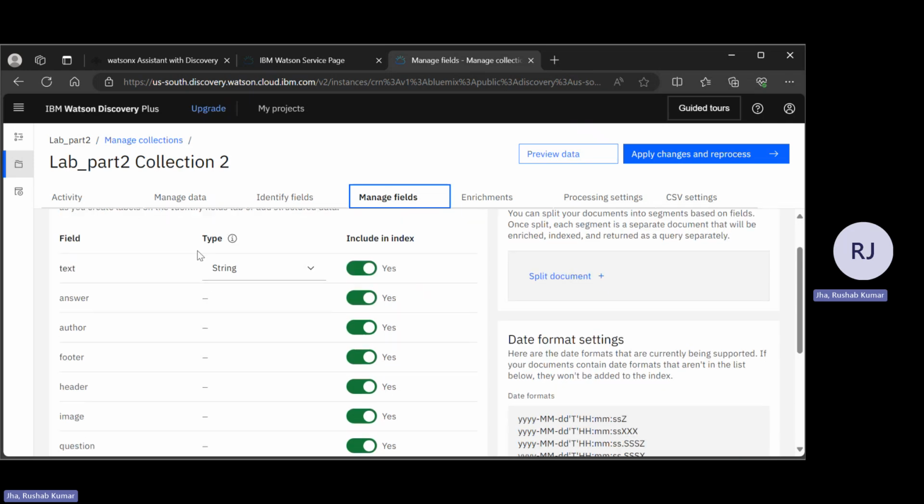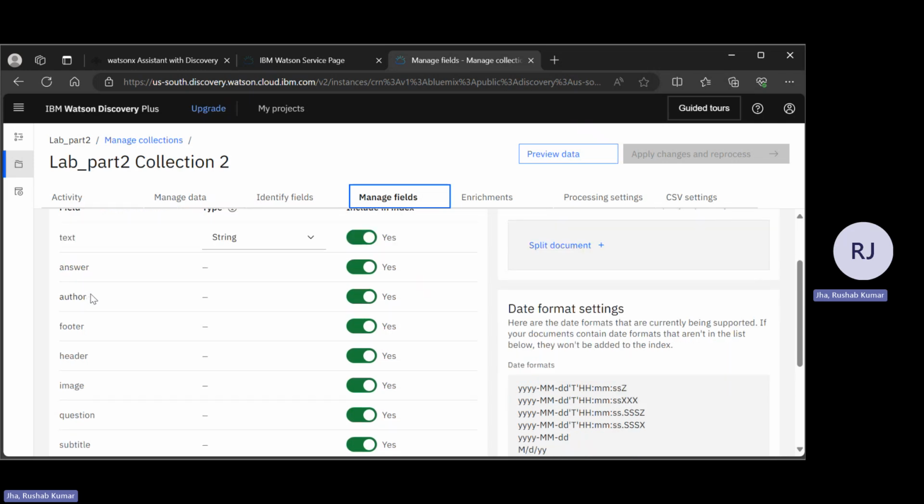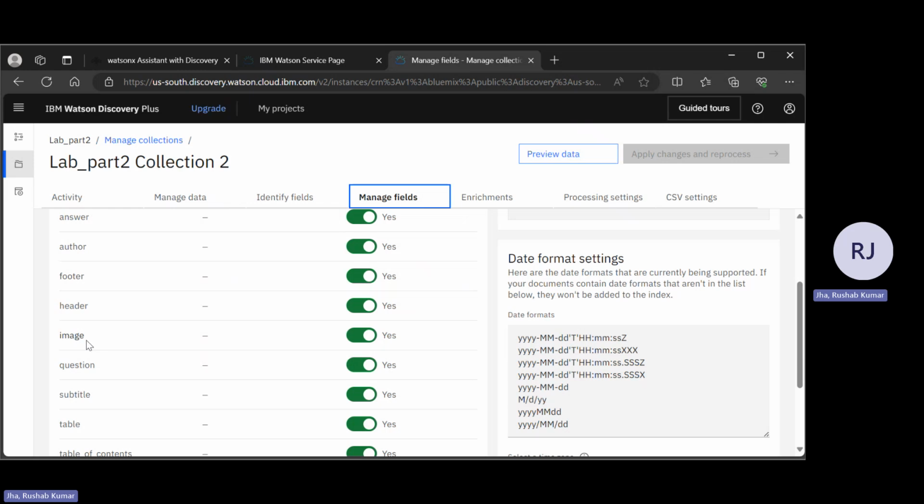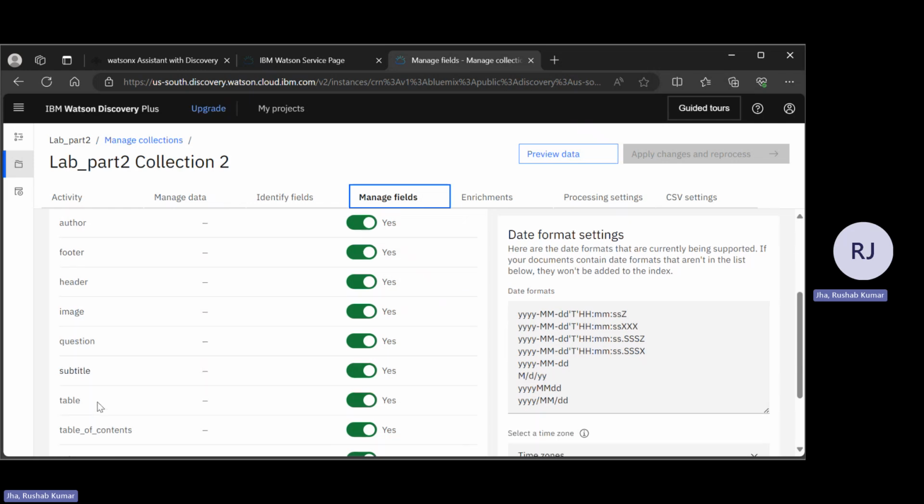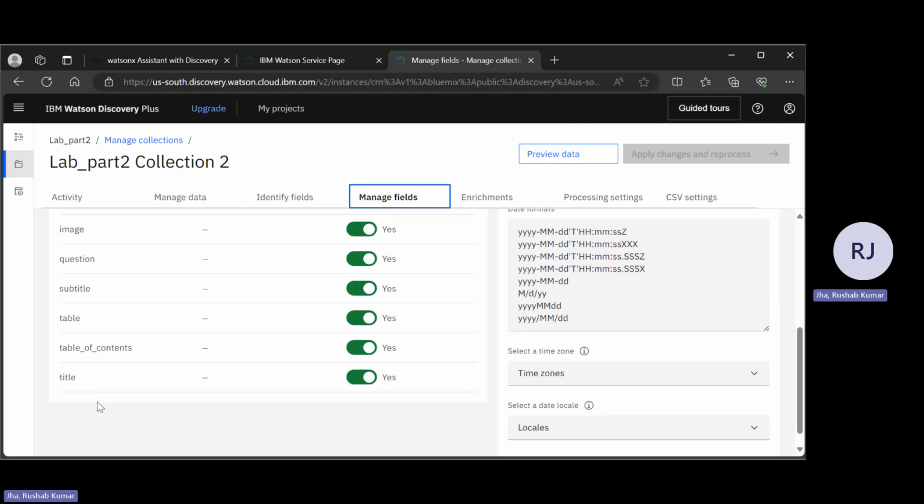You can click on and enable or disable any of these fields. So basically, if I enable all these fields, it will be able to extract text, any sort of question-answer query which is there in the documentation, the author name, the header, the footer part, the images which are presented within the documentations, any sort of questions, subtitles, tables, table of content title. So all these different parts can be enabled or disabled as per your need.